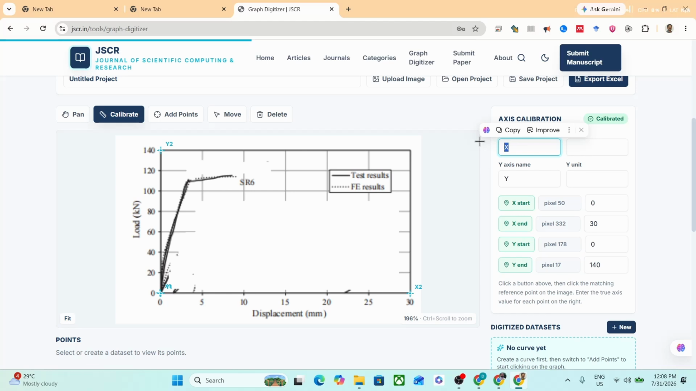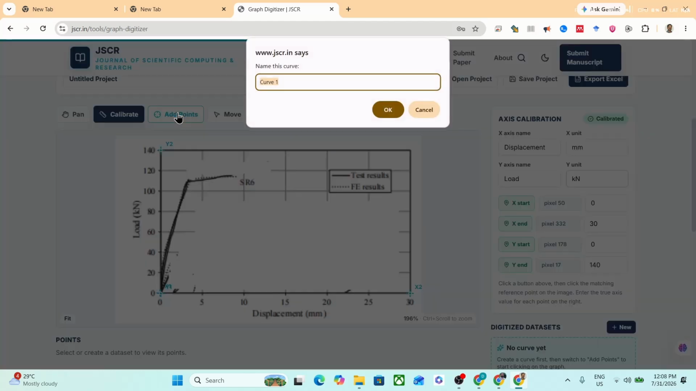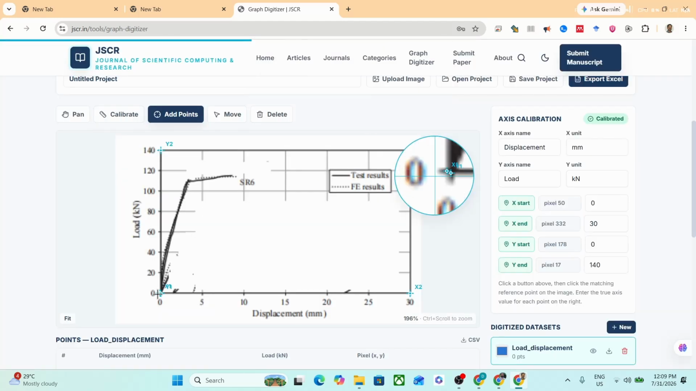Then there is an option to change the axis name. For this case, it is displacement, and its unit is millimeter. Then this is load, and its unit is kilonewton. Yes, I am going to add the points. It will ask you for the curve name. I am going to name it load displacement curve, and simply if you press, you will get the values.